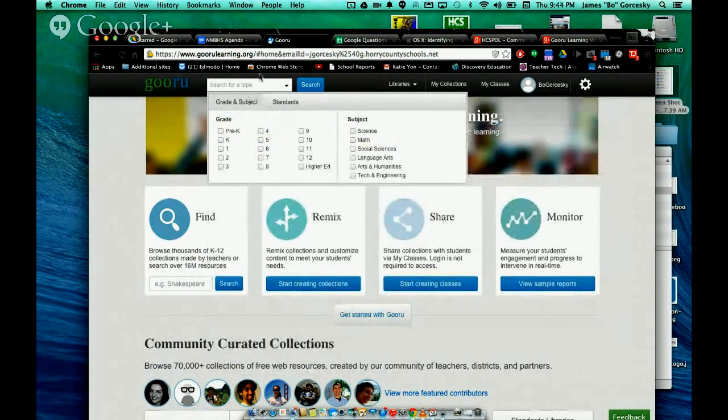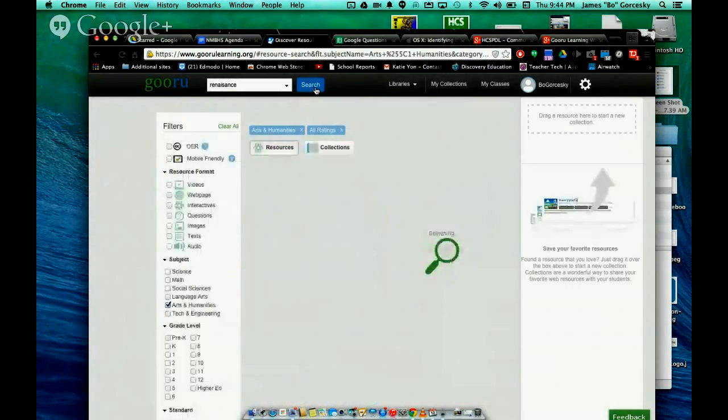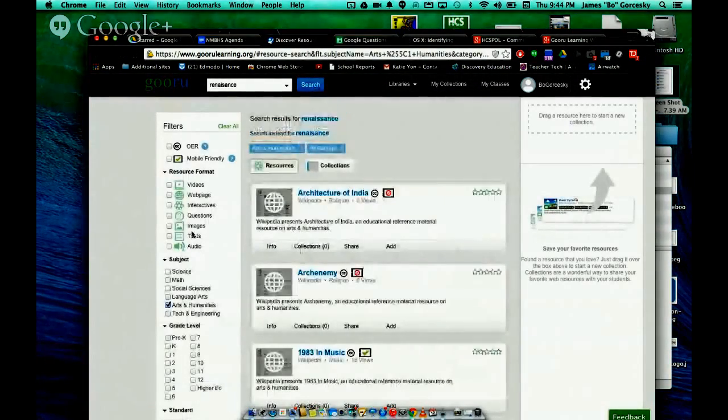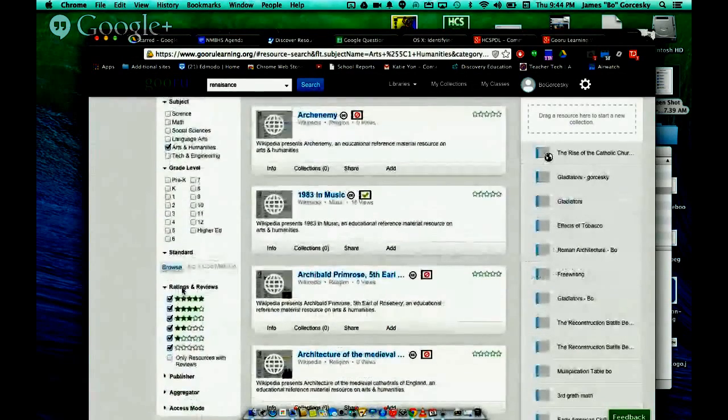Being a former art teacher myself, I want to check out the arts and humanities, and I'm going to see what they have in the Renaissance. I'm going to search. Okay, now you'll notice on the side, these are all my little icons that I can filter through all the subject matter.